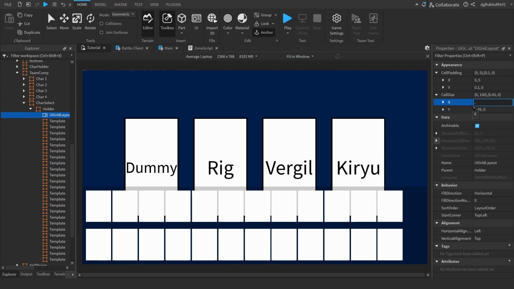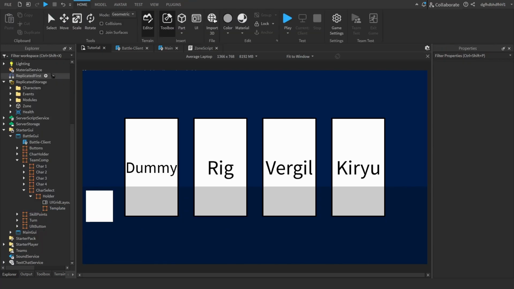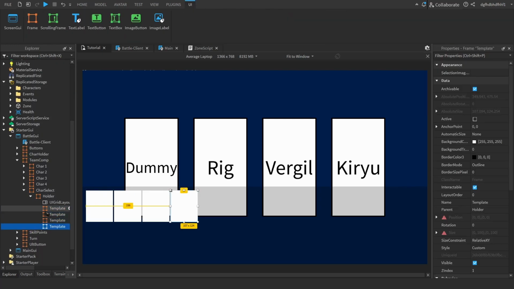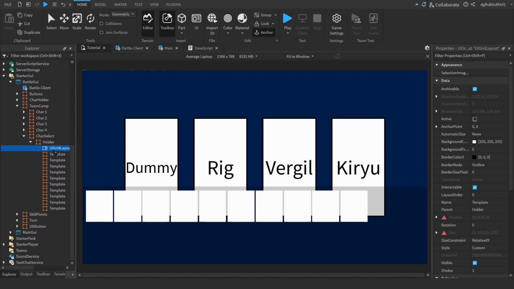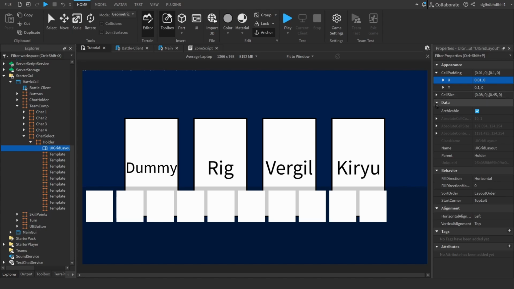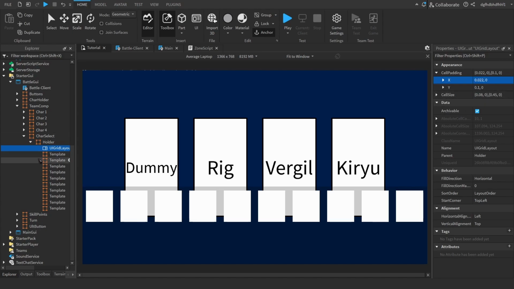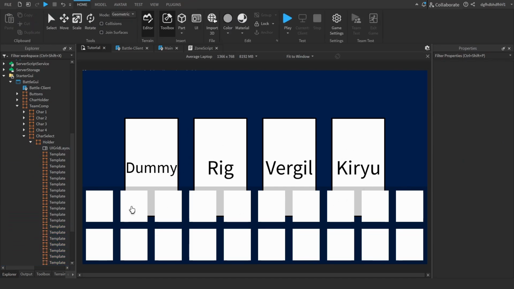And for the X, I think I'm gonna fit like 10 characters on a row, so it should be something like 0.09, 0.08, 5, 6, 7, 8, 9, and 10. And let's make the padding something like 0.01, I suppose. 0.02. Right, perhaps this is, yeah, that should be good for now.